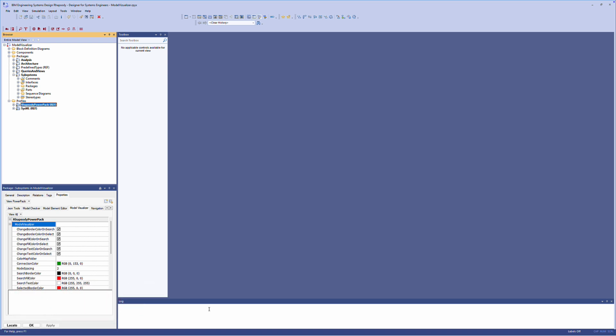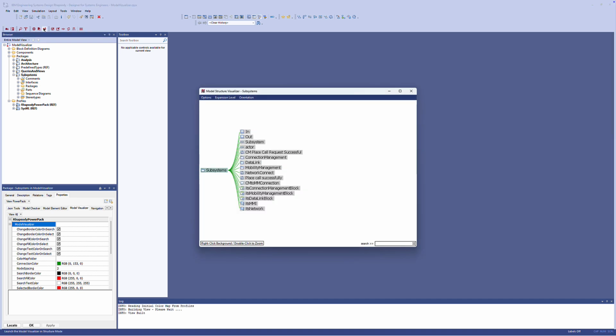Here in this sample model, let's select the Subsystems package and then invoke the Model Visualizer from the toolbar. Here we can see all of the top level elements in that package. Nodes in the tree have the same icon that Rhapsody uses for that model element. Hovering over a node displays a tooltip, and if the model element has a description or a specification for requirements, that's included in that tip.